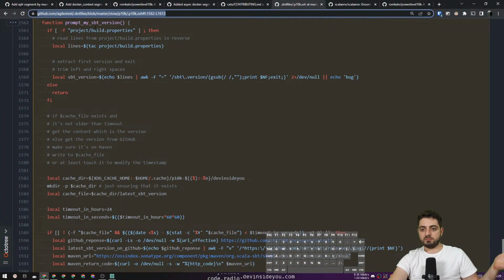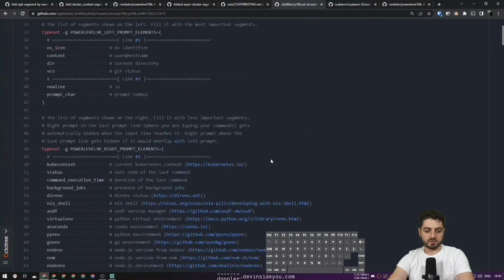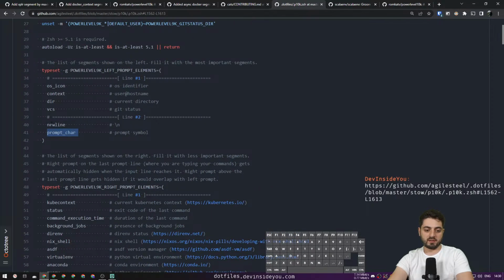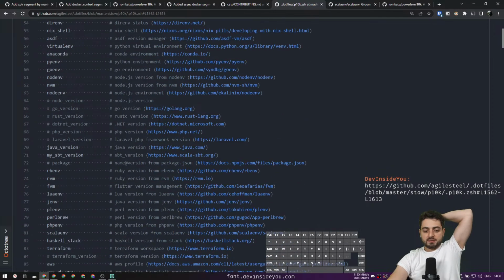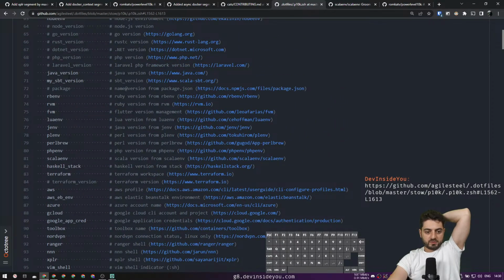You just take this function, you throw it wherever you want into your .p10k.zsh, and then somewhere where you're specifying the segments, right? So for example, if you want it on your left, you'll put it here, and in the second line, you put it here. If you want it on the right, which is what I did, I put it right after Java version, and I give it the same colors. So you do my SBT version, like this, and that's it.